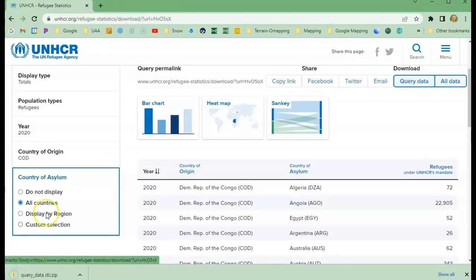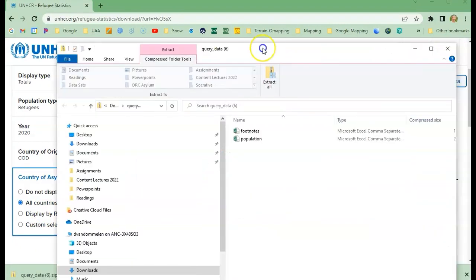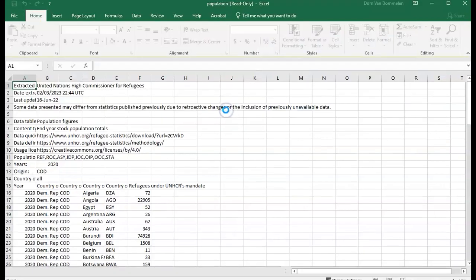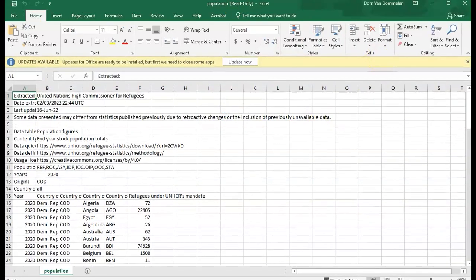So I hit that query data, and it should download it into a zipped file, which you are now very familiar with. And I'll bring that zip file over here, and you'll see that there is, again, a set of metadata here. But what you really want to click on is the population data. And so you can click on those population data, and here they are right here. And now it's very easy for you to make modifications to this table.